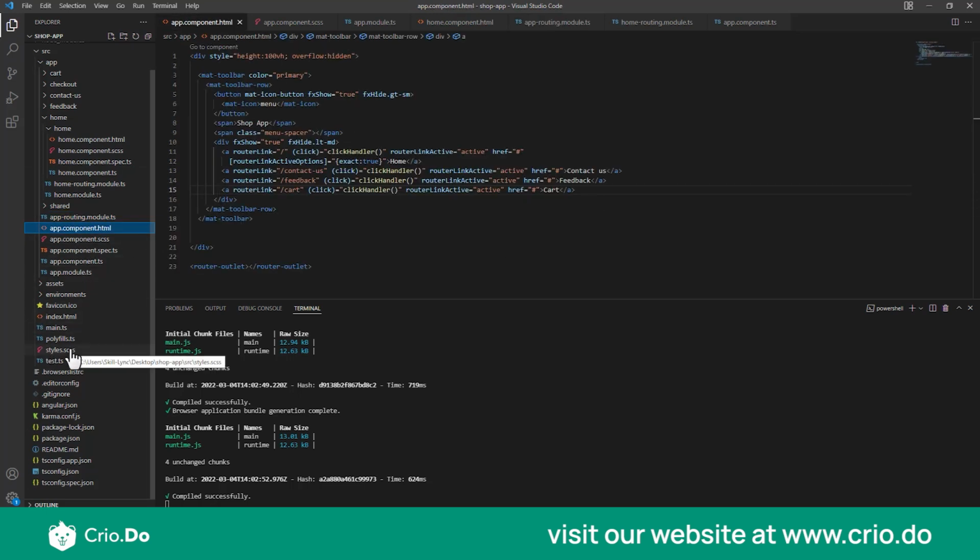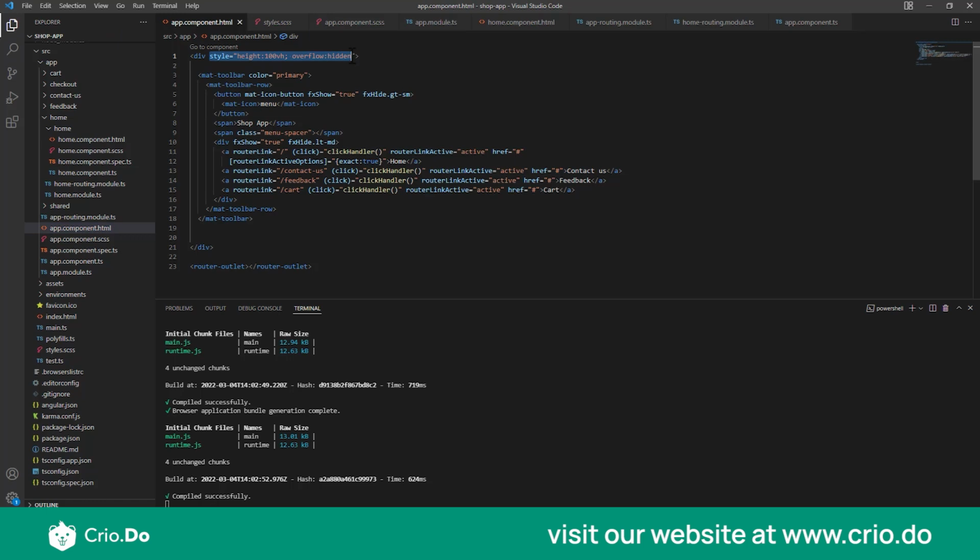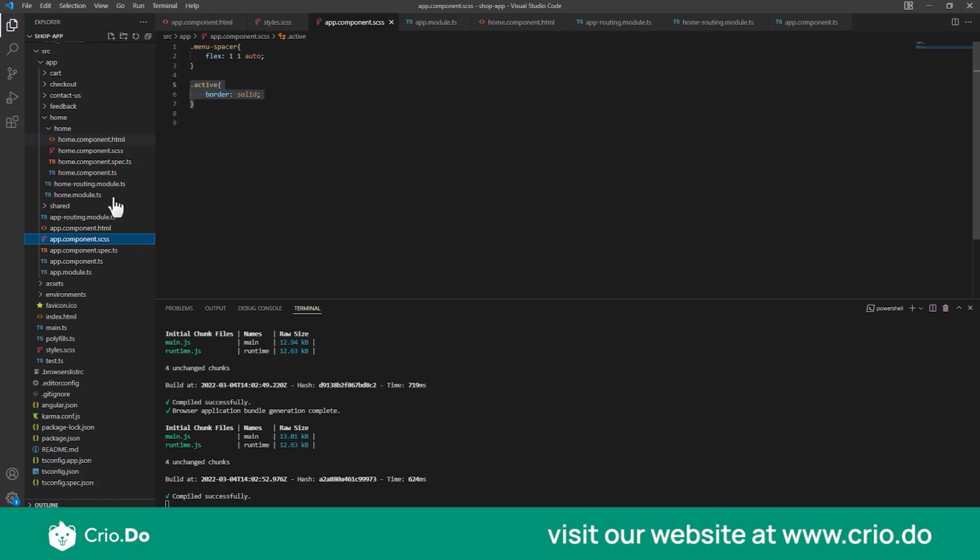And one more thing. If you see over here, what I've done for now is I have given an inline style over here, which says height is 100 and overflow header. Always, in your real-time project, avoid writing styles like this. Always ensure that you're using a class and that class is getting defined in your CSS files.